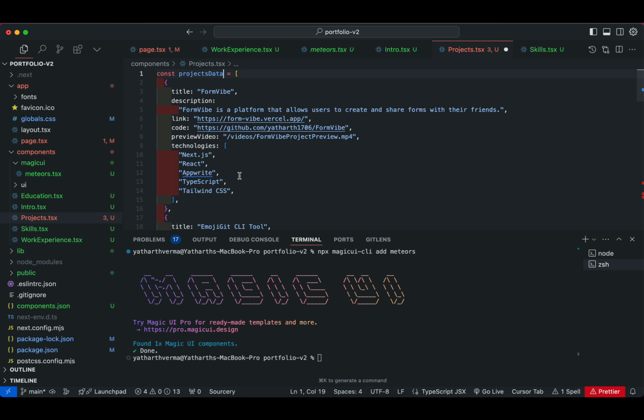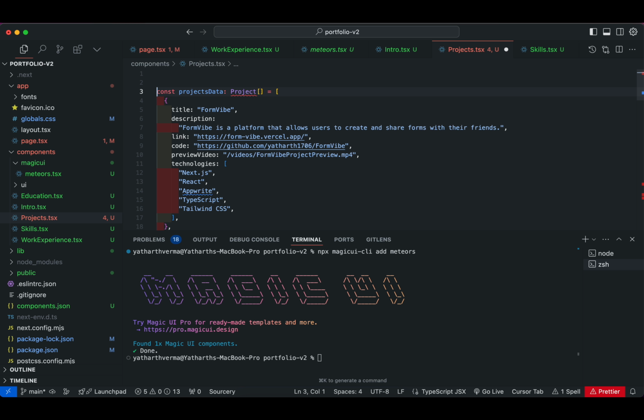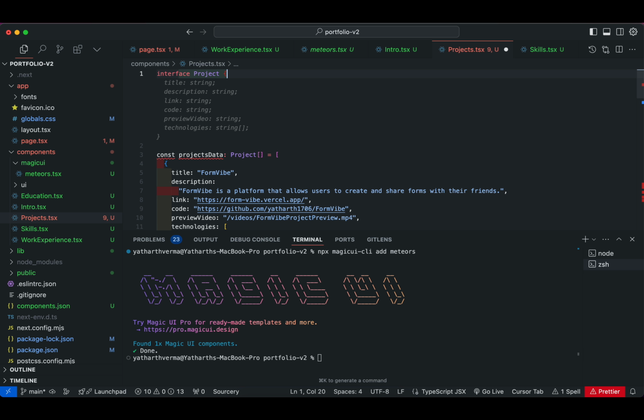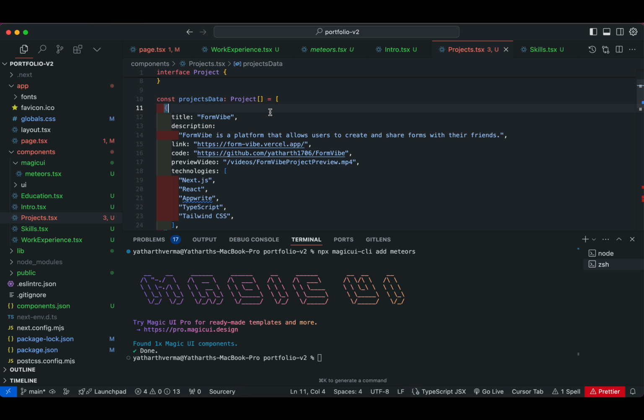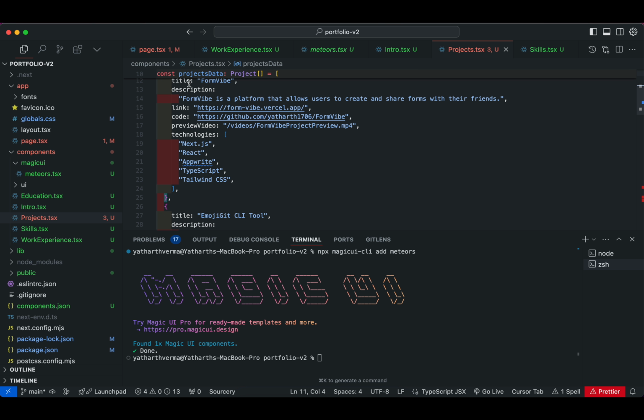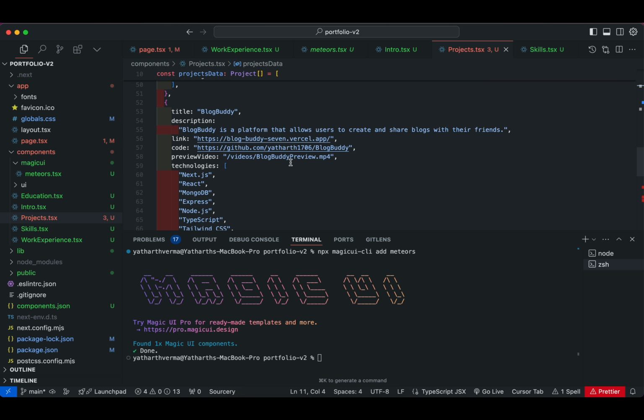Let's try to paste it here. Let's also define one interface as well for this. So you can write project in array. Let's try to define it. So in this we have title, description, link, code, preview, video, technologies, right? So this is a very simple array which contains the project's information like the title, description, link, like all the metadata which we need, right?